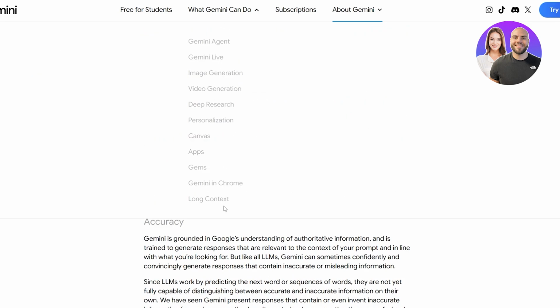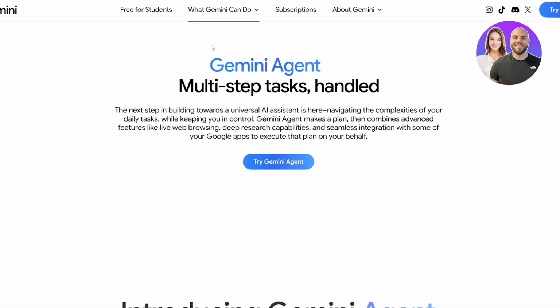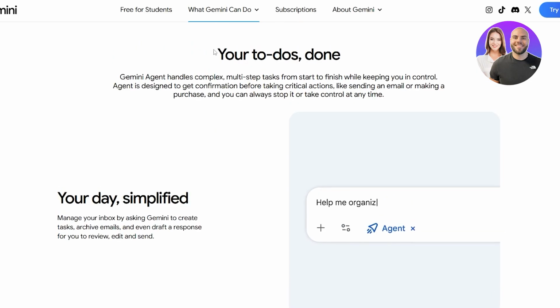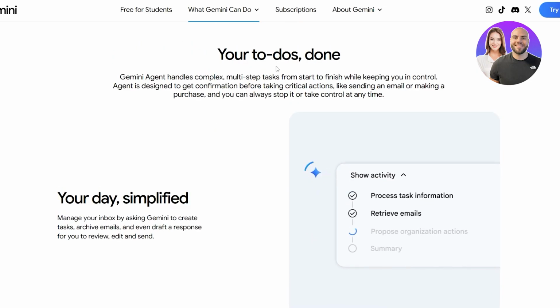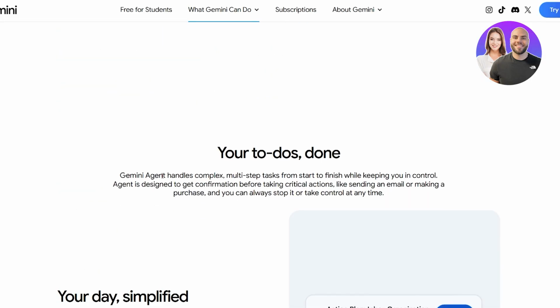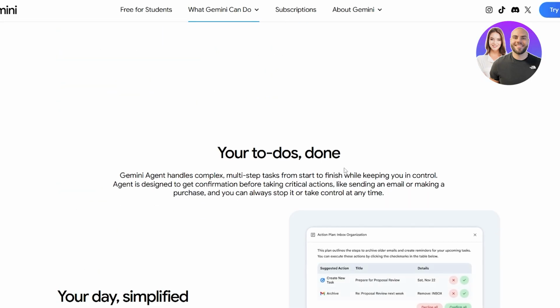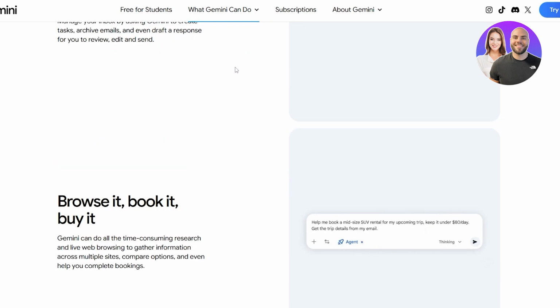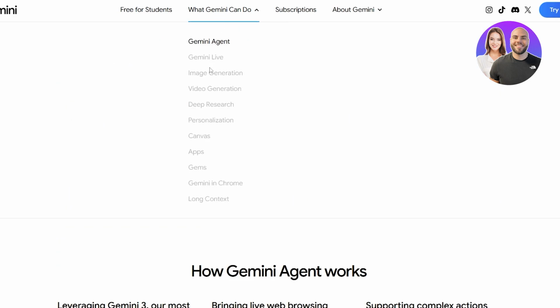And there are tons of different options you can use. You've got Gemini Agent. This is mainly for, let's say, a company that has sales representatives or customer service. You can go ahead and do this one. It'll pretty much do whatever you want. You can incorporate it on your websites as well. It's pretty cool. You can see right here, Gemini Agent handles complex multi-step tasks while keeping you in control, designed to ask for confirmation before taking critical actions, like sending emails or making a purchase. So kind of like an assistant as well, but it is what it is.